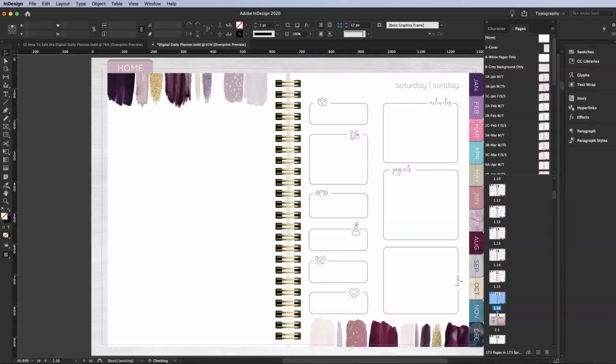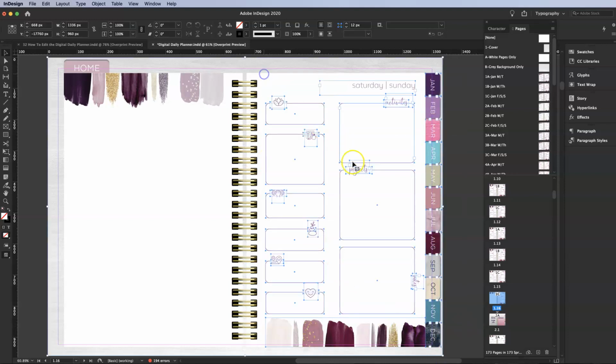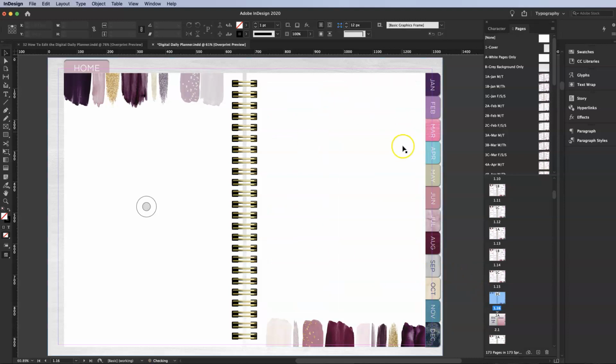Same thing over here. Let me go over here. I'm going to highlight all of this stuff, but I want to leave this pretty little thing here at the bottom. I want to leave the background, and I want to leave all of the month tabs. That was the whole point as well. So I'm going to unselect those and hit the delete key. So now I have a clean white page on the right and a clean white page on the left. And now I can put anything I want inside of here.